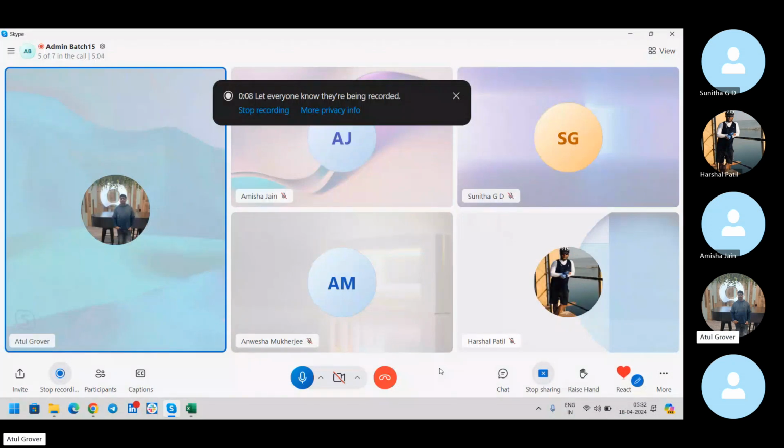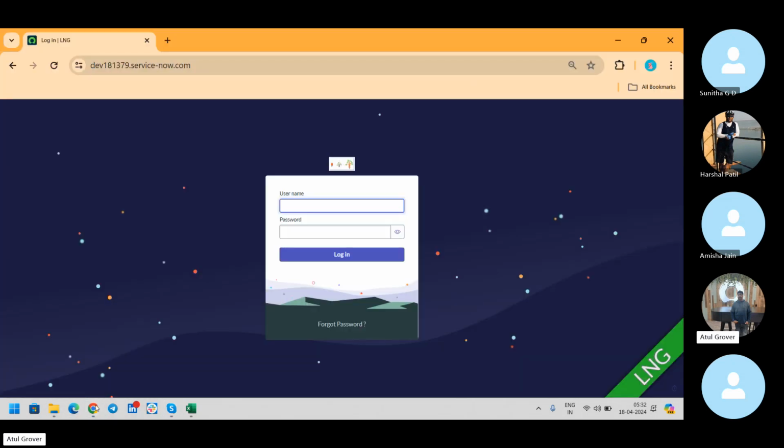Today we are on day number 19, and we were discussing request management, right? In the last class we created a catalog item and some variables as well. Along with variables, there is one more concept we need to discuss before we go to the flow part.